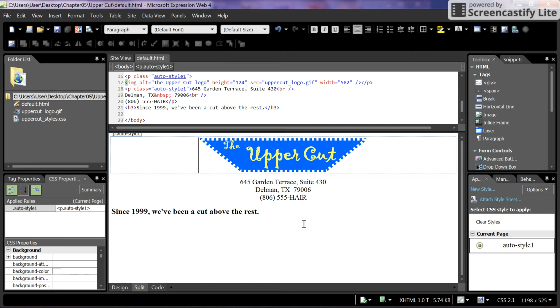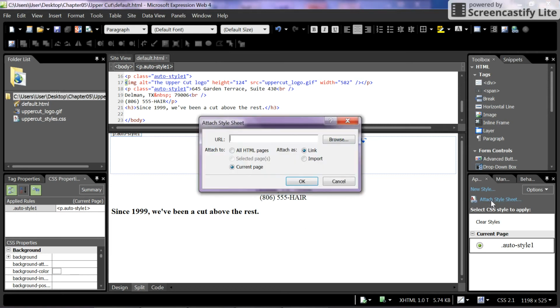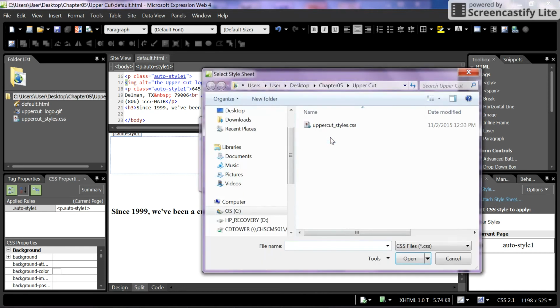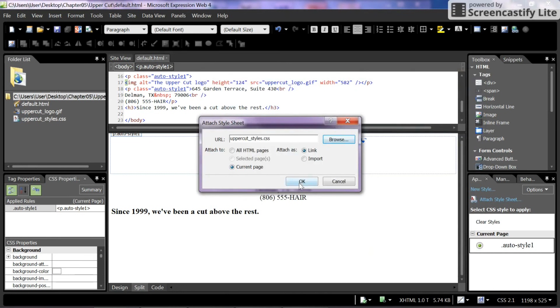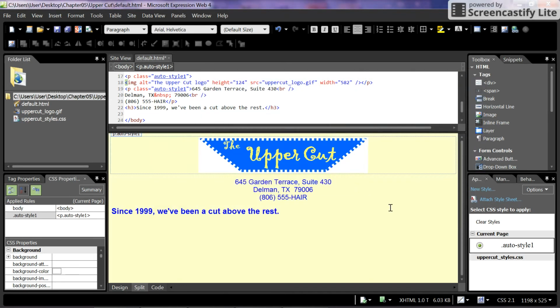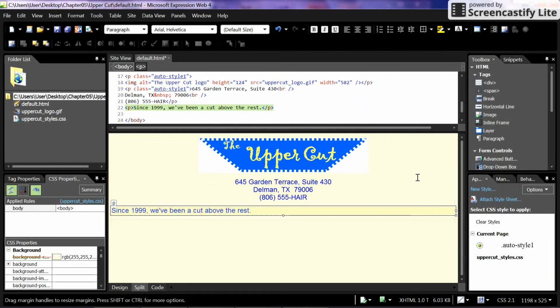We're going to attach that. So attach a style sheet. You guys should be pretty familiar with this at this point. And okay, and it's attached. And make sure everything looks right. You should have that pale yellow background. You should have blue on your text on your H3.